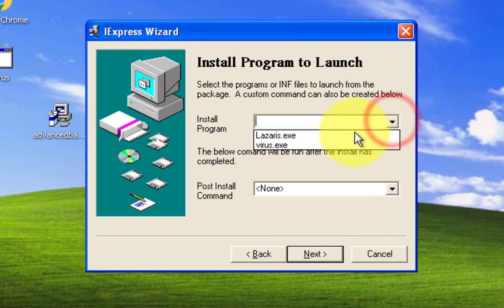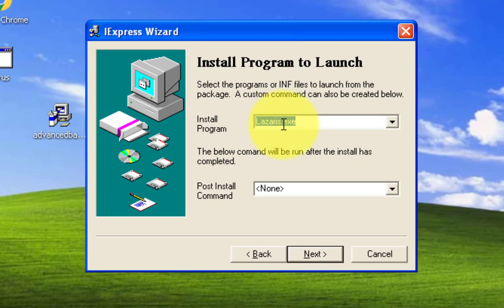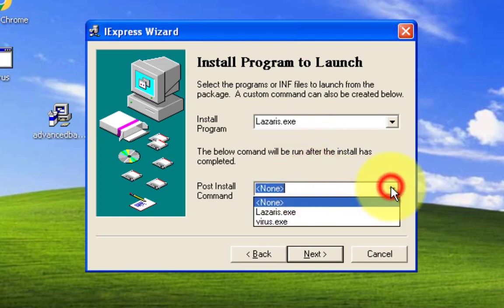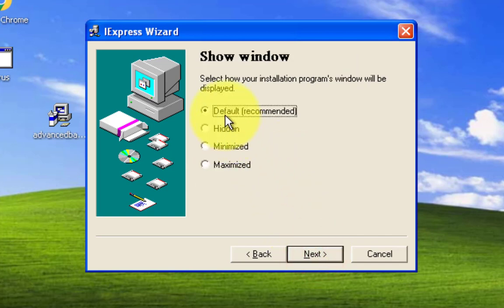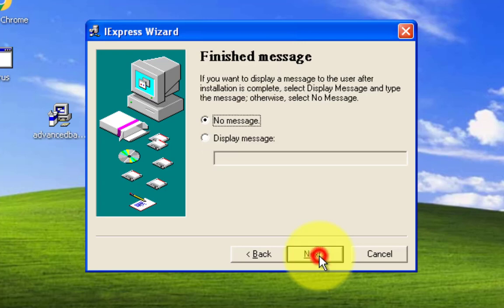Now the install program, the first one that we want is the Tetris program, the Lazarus, or however they pronounce that. And then in the post command, we want our virus. So this will be installed in the background, and this is going to be installed in the foreground. This is what's going to run, and this is what goes on and gets installed in the background. I hit Next. We want the installation to be hidden. So I hit Hidden, and then I hit Next.